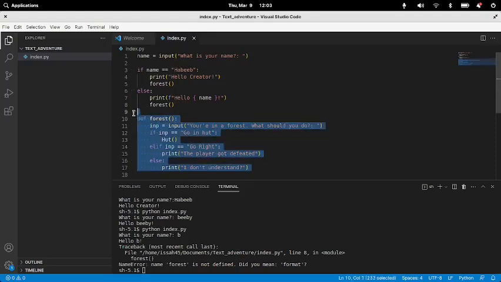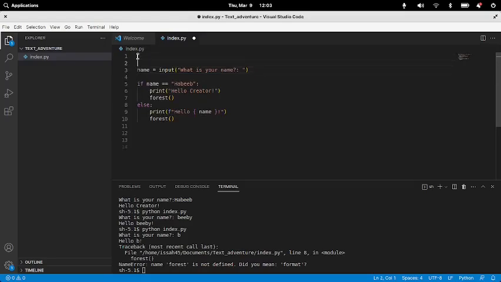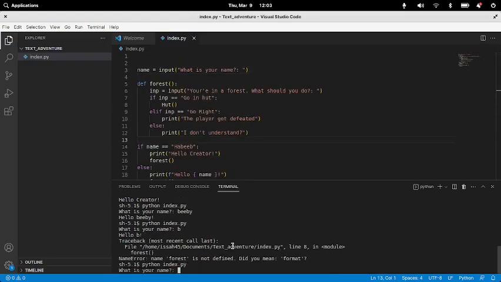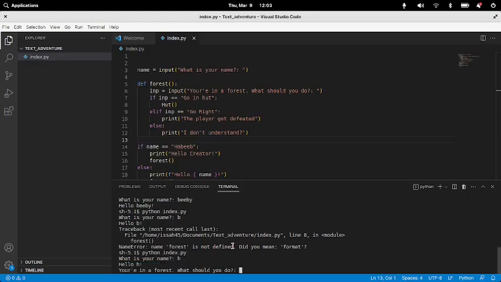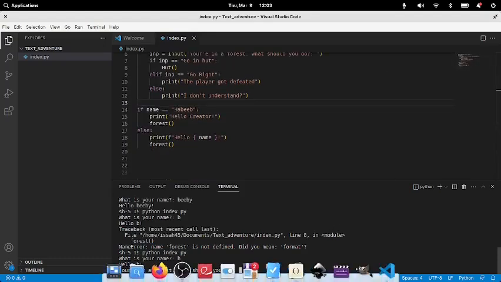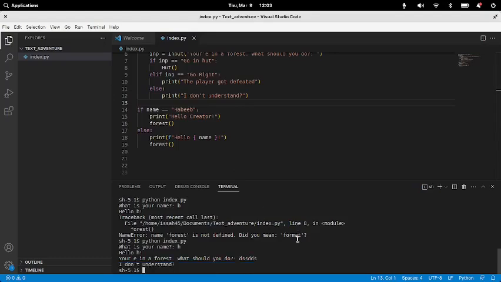Let me cut this and then put it up here. It's going to say, hello H, you're in a forest, what should you do? Now, when it says you're in a forest, what should you do? You can either write go in hut, go right, or something else. If I write rubbish, then it's going to say I don't understand and then quit the game.